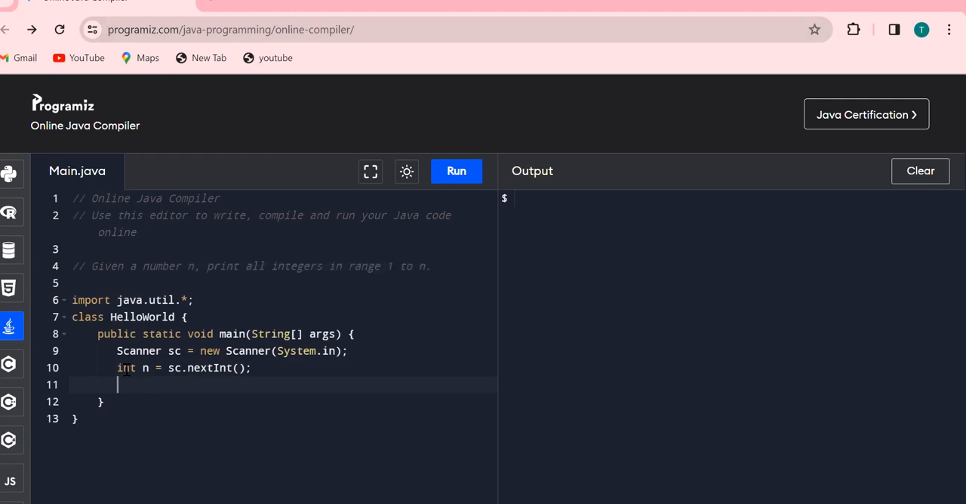So in this video, I will explain what is for. So what is for? For is a loop. If you want to print a set of numbers from 1 to n, in that case we have to use the for loop. So int i is equal to 0, i less than n, i plus plus.